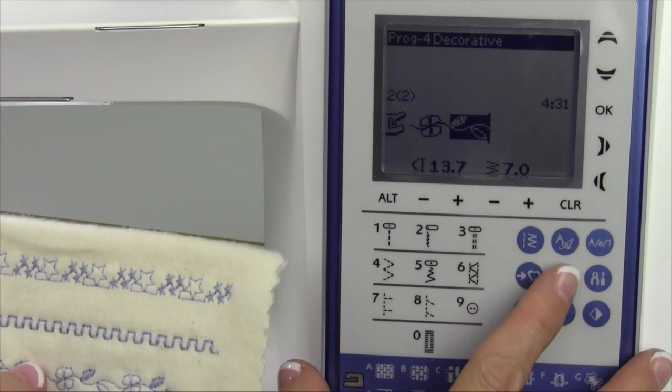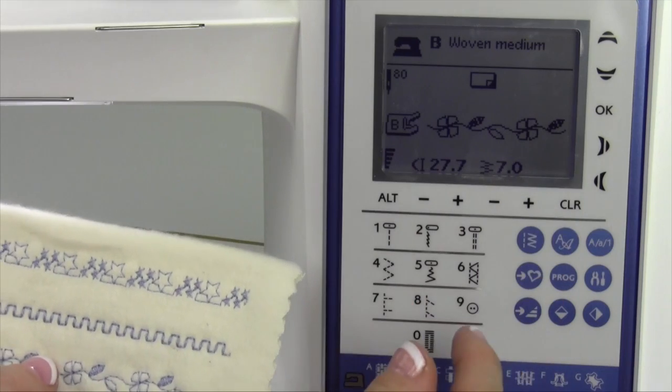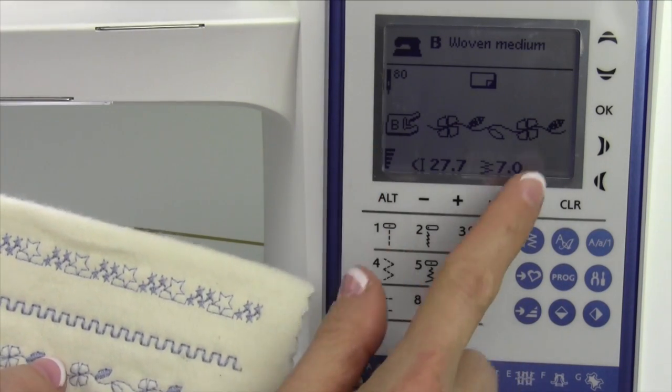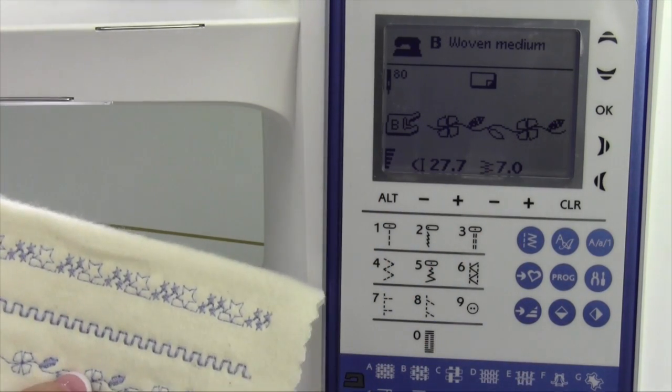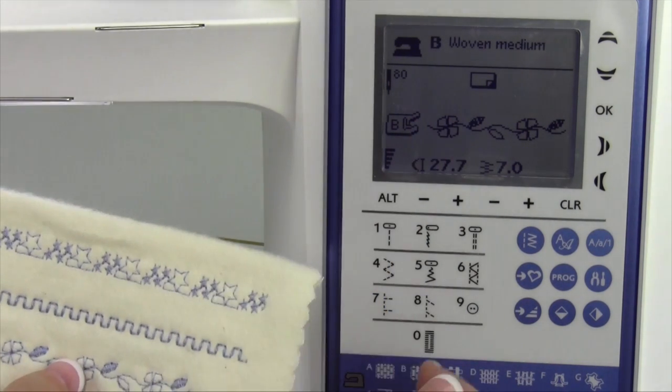When you're ready to stitch, you can see what that's going to look like on your screen. It's going to stitch out. Once you're stitching out, remember you can touch your stop button and your thread cutter, and that will lock it at the end as you start to stitch.